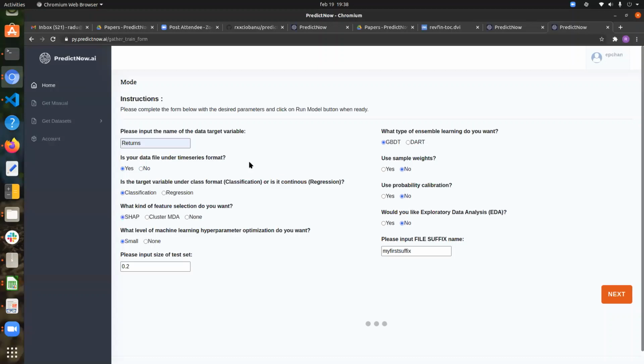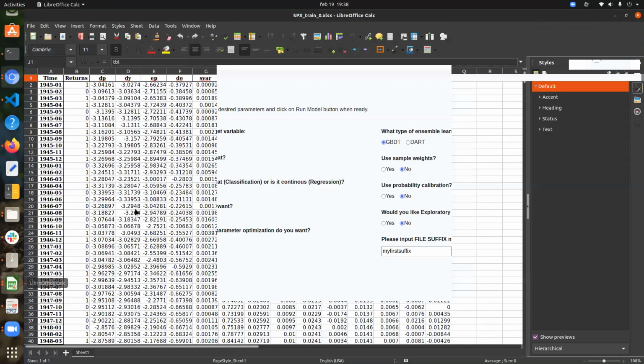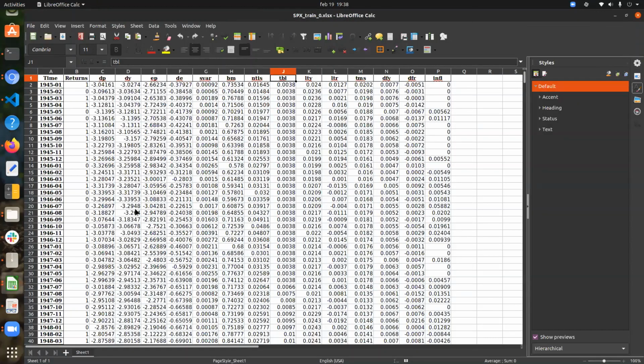Now you see here that the data file is in time series format, so I will click on yes. If you leave the option set to yes, you will make the features stationary using the technique of fractional differentiation, which was popularized by Dr. Marcos Lopez de Prado. The target variable is in class format, since what you are trying to predict are two classes.